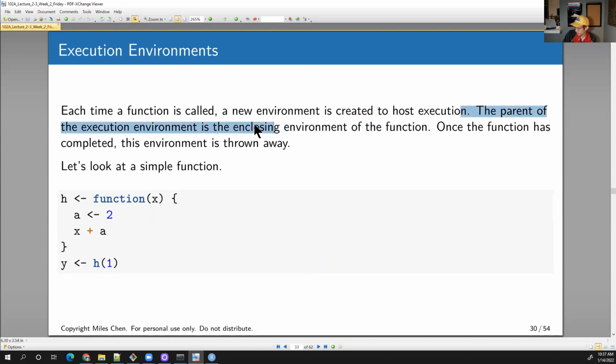So the parent of the execution environment is the enclosing environment, and once the function is completed, this execution environment is thrown away. So here's a function h. Inside h, h receives the value and assigns it to x as soon as it's called. Inside the function h, it takes the value 2 and assigns it to a, and then it returns the value x plus a.